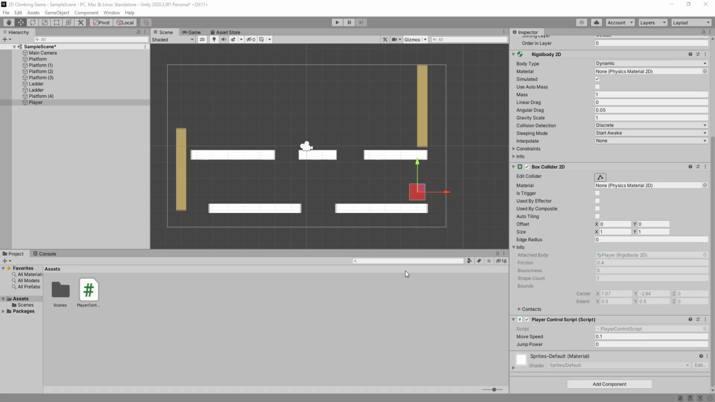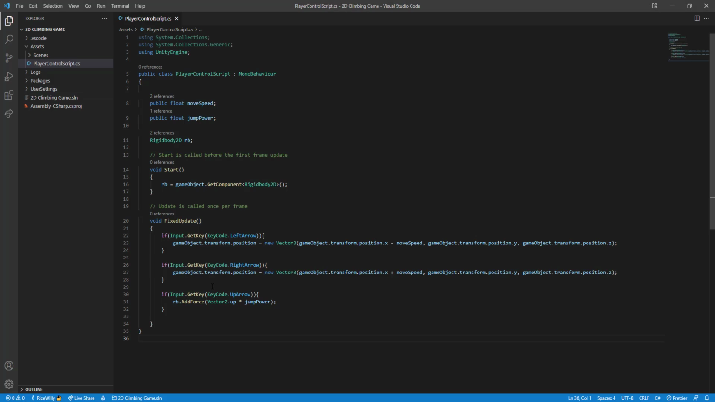Okay, so moving on to jumping. Jumping is a little bit different, a little bit more complicated. We still have our player character selected, and I've added a new variable down here, which is called jump power. So I'll show you the code first.